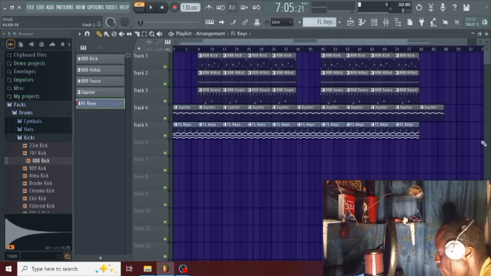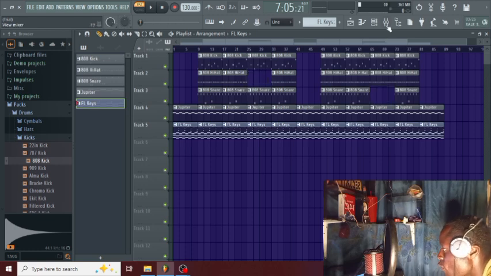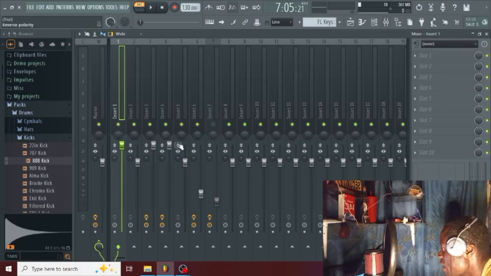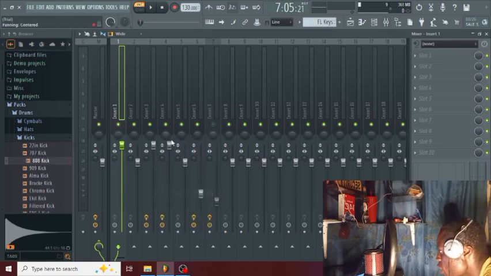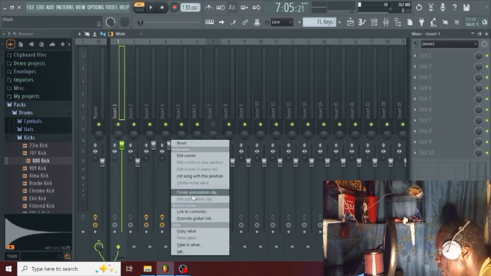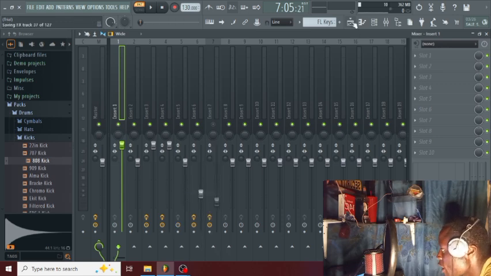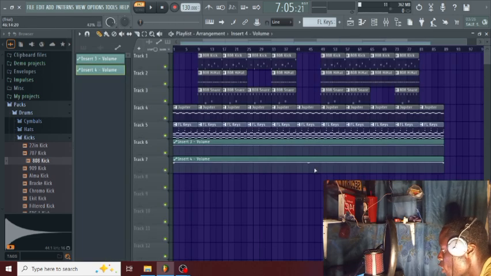I'll click on my FL Keys, extend it. I'll put my cursor on top of my hi-hat, right click to remove the hi-hat. On top of the snare, I'll right click to remove the snare. Now let's go to our mixer. This is our mixer 3 and 4. I will right click, then click create automation clip. On 4, I will right click, then click create automation clip. Now let's check back. This is our automation clip.